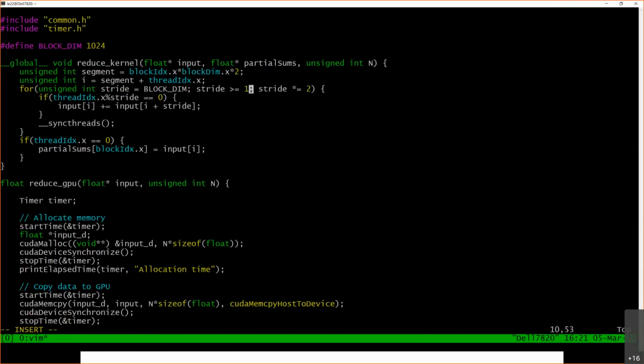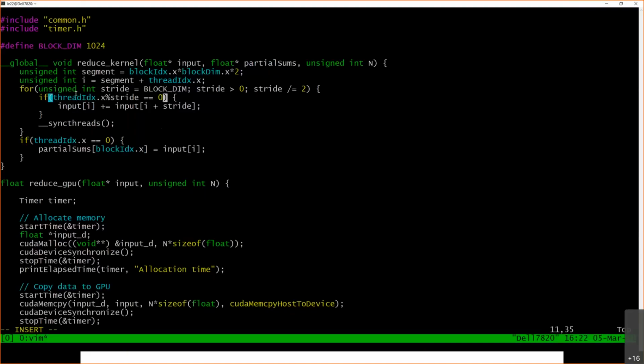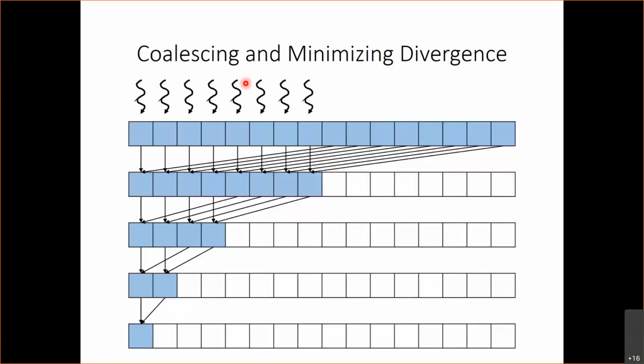Okay, I can also write just greater than 0. And then I do stride divided by 2. Okay, and the next thing I need to do is make sure that only the threads that are supposed to compute are actually active. In the first version, all the threads that were multiples of stride were the ones that computed. So first all threads computed, then all the multiples of 2 computed, then all the multiples of 4 computed, etc.